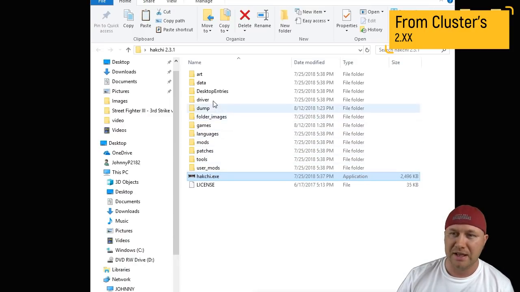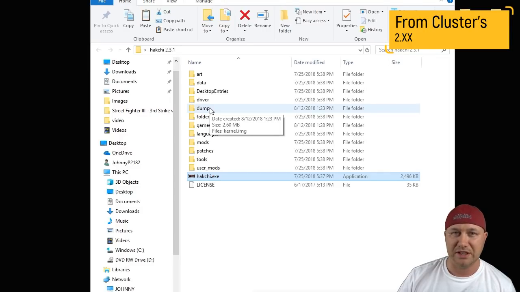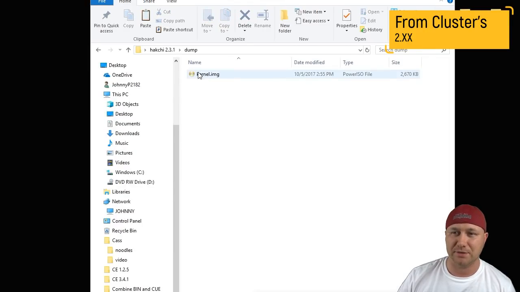So here's what you have to do if you're on 2.3 or prior of one of Cluster's versions. You're first gonna go into your Hakchi folder and then check and see if you have a dump folder. This means that you dumped your original kernel. If you did that, great. It should look something like this. If you're using an SNES Classic, it should say SNES underscore kernel or kernel underscore SNES.